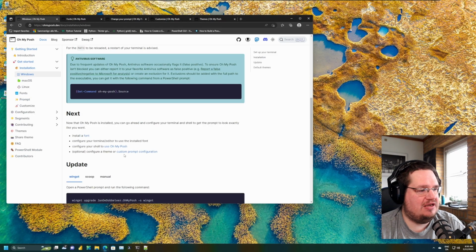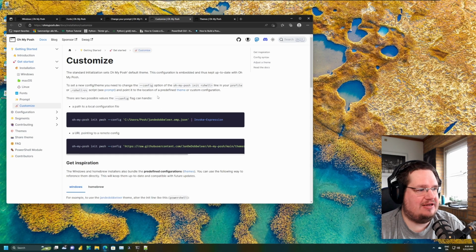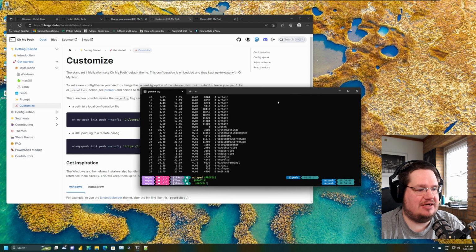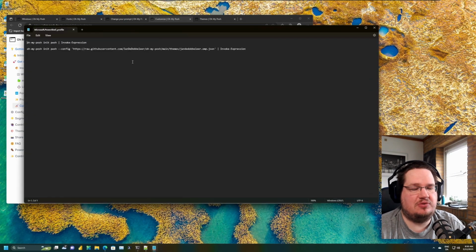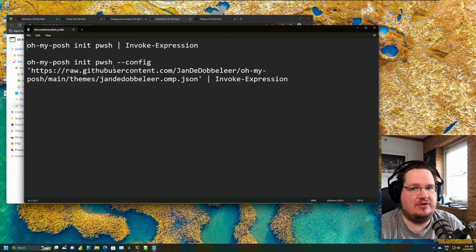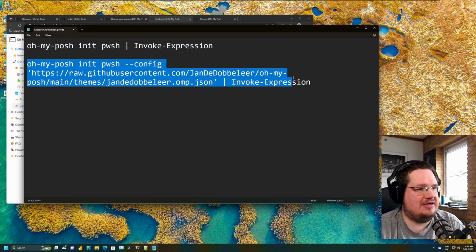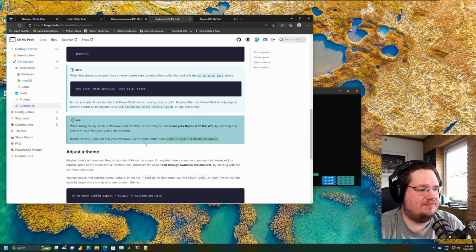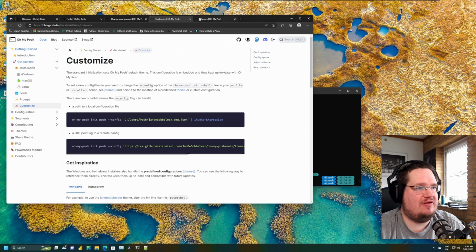Optional: configure the theme or custom prompt configuration. So this is where you do it in here. And again, where do you do that? You do that, as you guys and girls saw, in this one here. It is a little bit hard to see, so I'll make it a little bit bigger for you. There you go. This down here is basically taking the theme down from GitHub and installing it into my JSON file. So where do you get the themes?